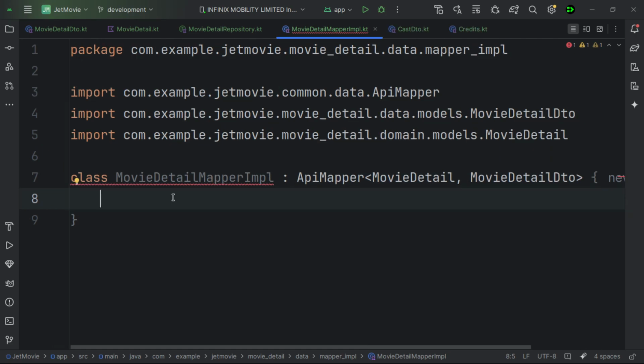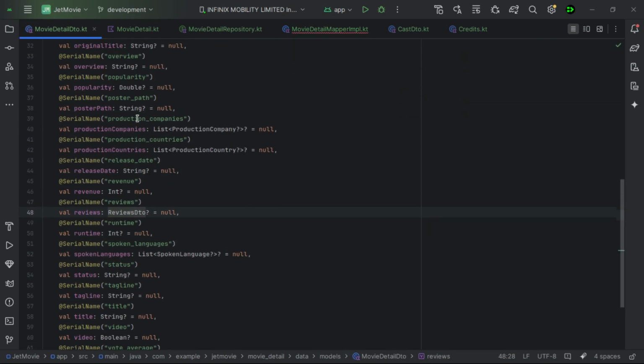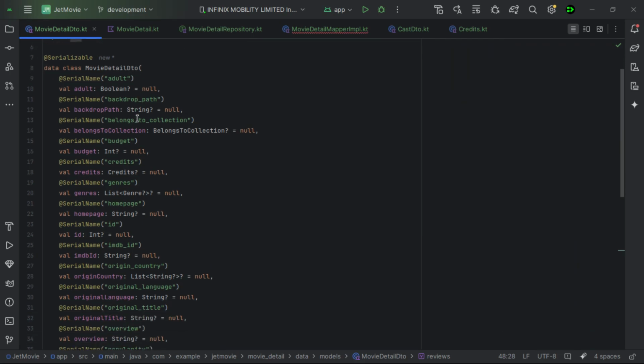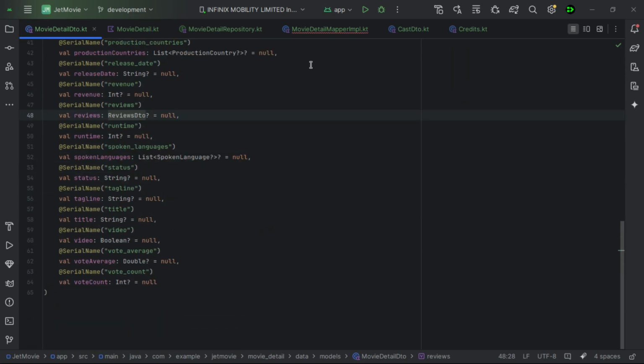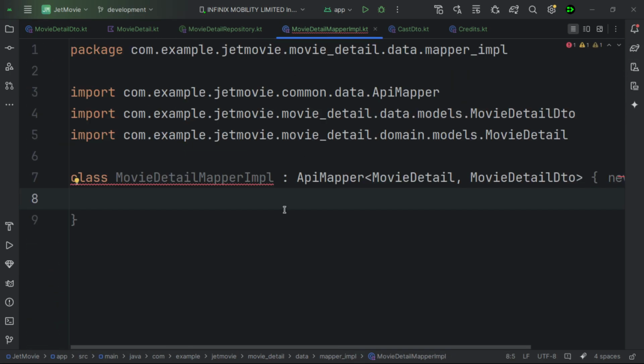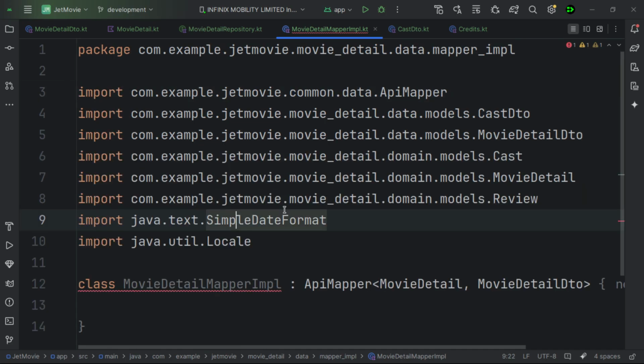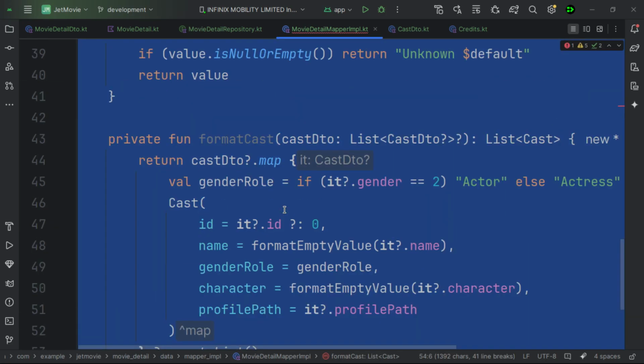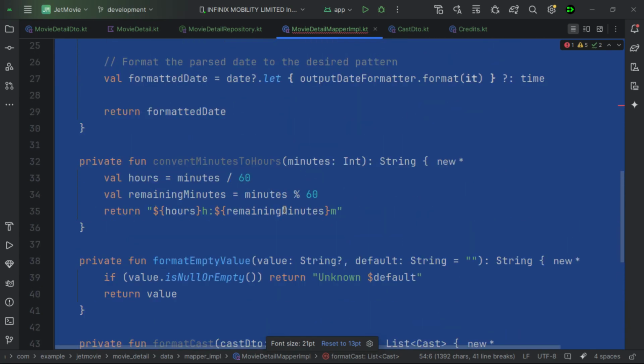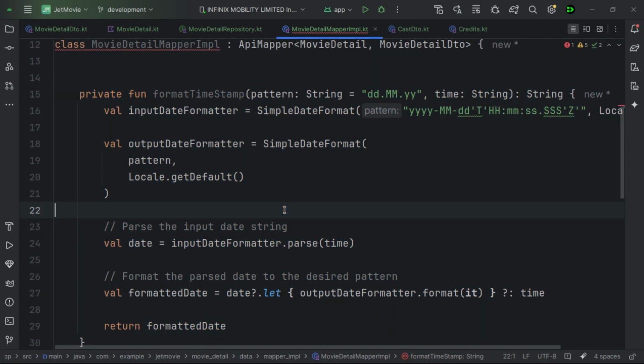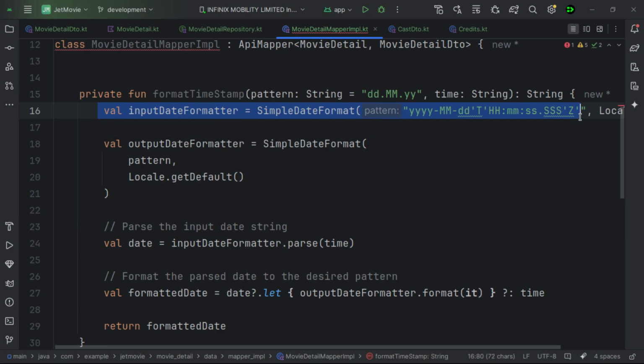Okay, so now we want to create a mapper. As you have seen, our movie detail DTO is going to be nullable, so we want to handle all these null cases here, as Kotlin is null safe. We have to do this first, so I'm going to create some functions that will help us manage this. The first case, you can see, is that we are going to format the timestamp. So what are we going to do here? We're going to receive the timestamp and work from it.